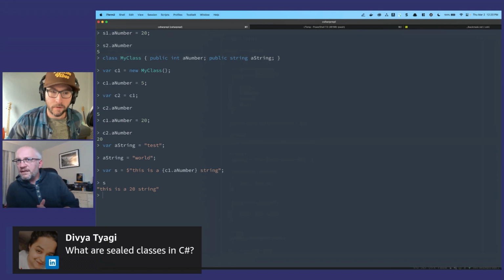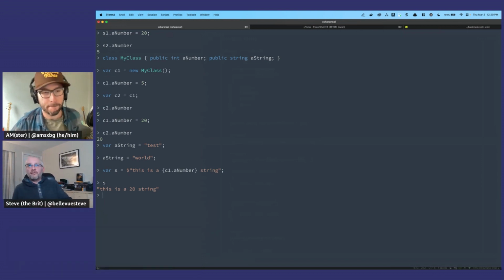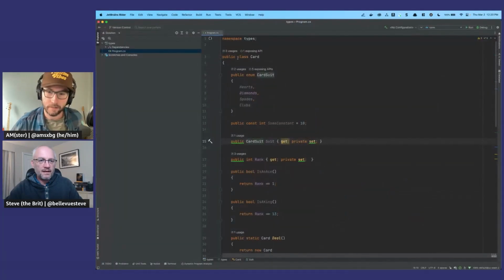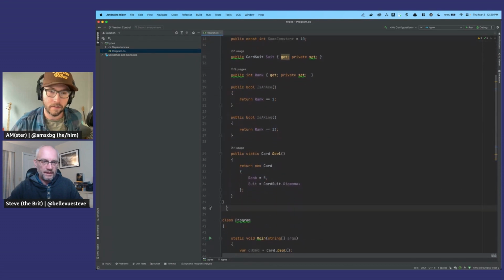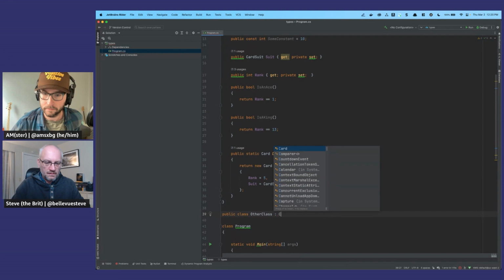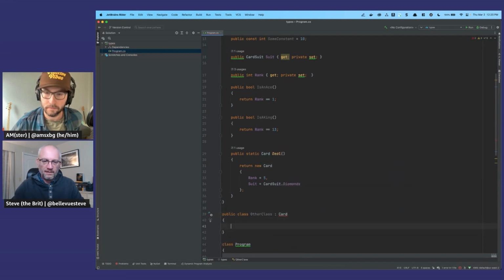Sealed classes. So a sealed class is one that you cannot derive from. You're getting some good C# questions. Yeah, they're good, aren't they? So if I say public sealed, then in C# I can't do something like public class other class that inherits from it. Can't do this. That would be illegal. Does that make sense? So that's how I can design a class that I don't want anybody to define a class hierarchy from, for a particular reason.